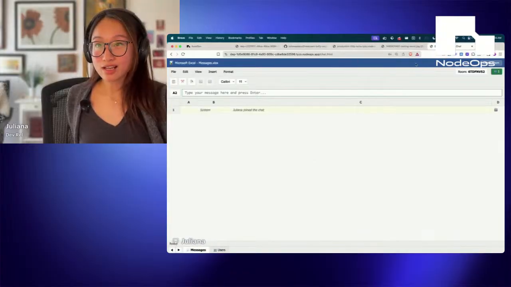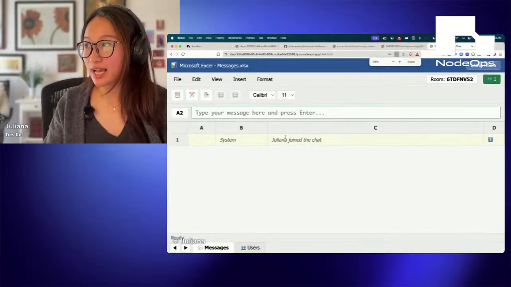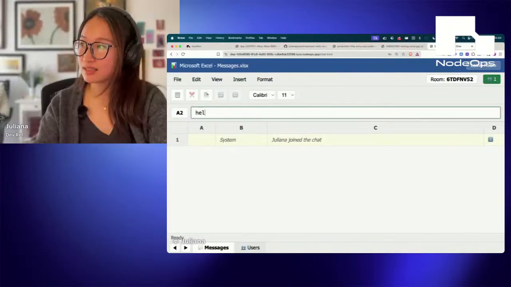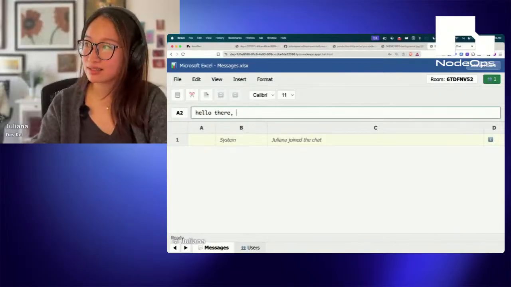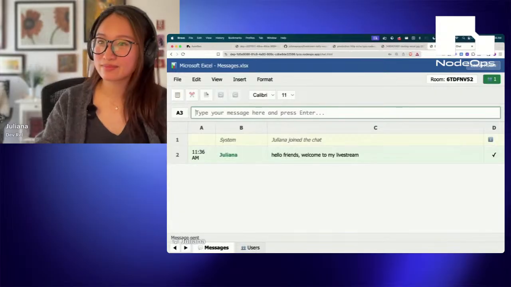And voila, I have a room created. I've joined the chat. I can start typing into Excel. I can say, hello there, hello world, hello friends. Welcome to my life.